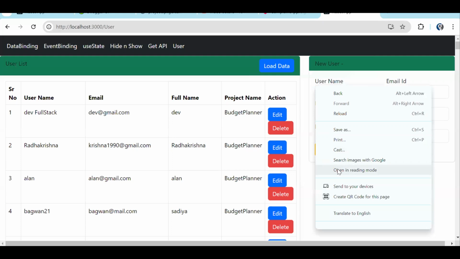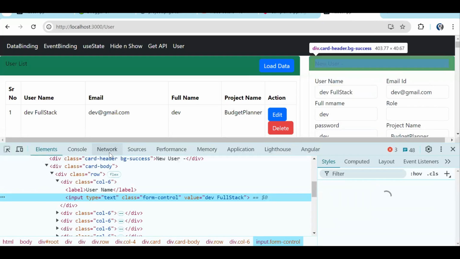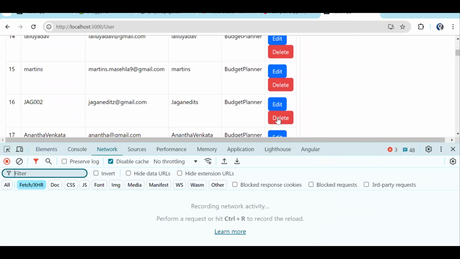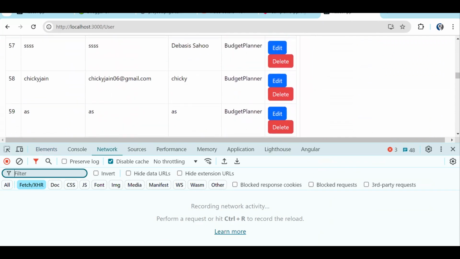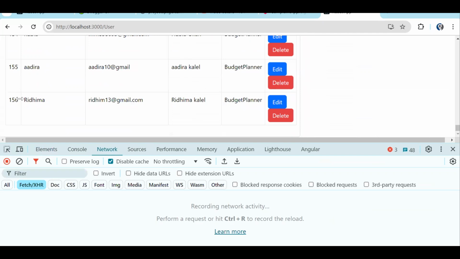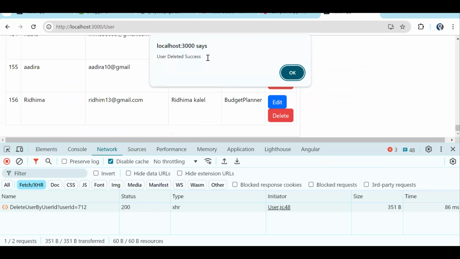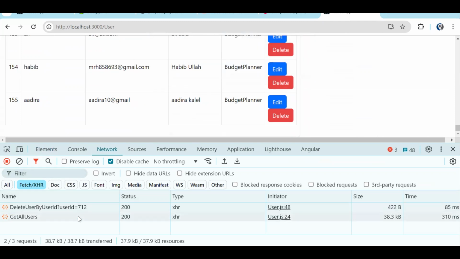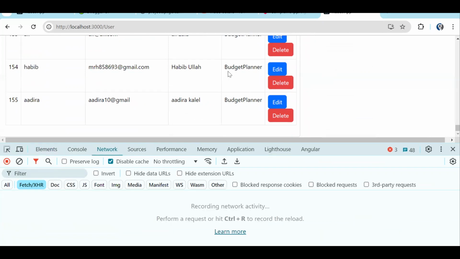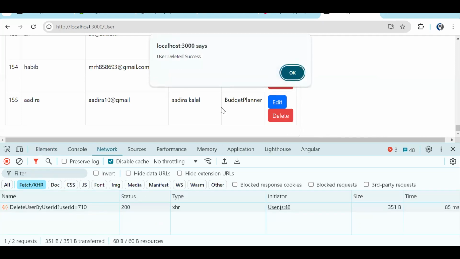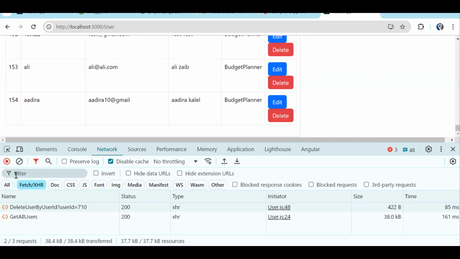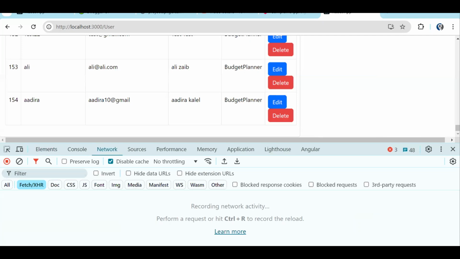Let me just open the console. So now let's try deleting the ending records. So many records are there, 156 records. You can see we have a record Ridhima. If we click on the delete, you can see the user got deleted successfully. Got it? So 712 was the ID. Let's clear. If we try to delete the Habib record, delete, you can see 7110. But again, delete is working, but this should not be the normal case.